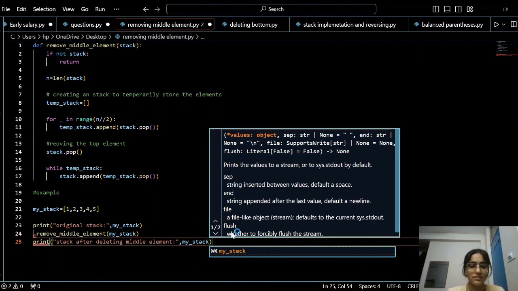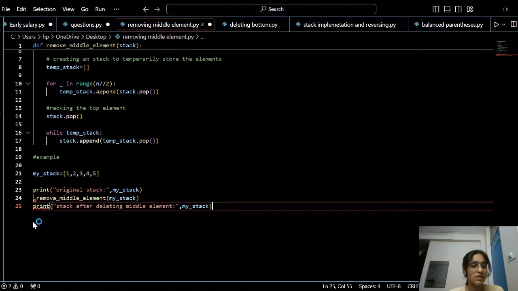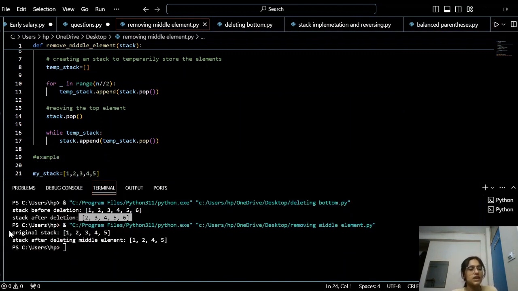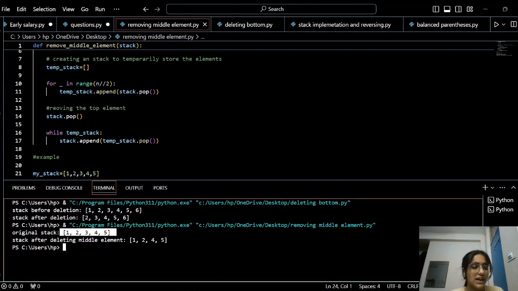Okay, now we have completed our code. Now we'll run this code. So yeah, this was our original stack. We had 1, 2, 3, 4, 5, and after deleting the middle element of the stack, this is what we got.